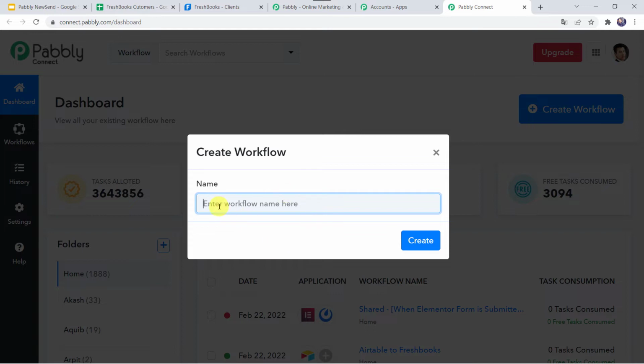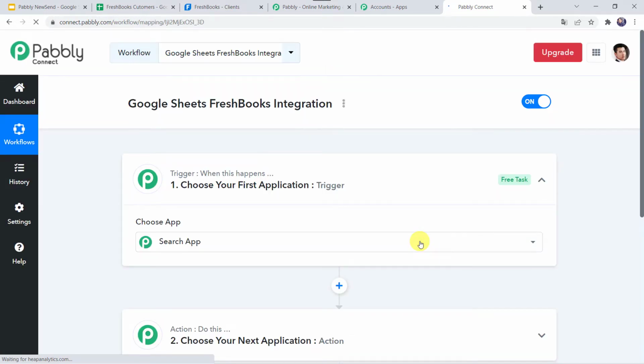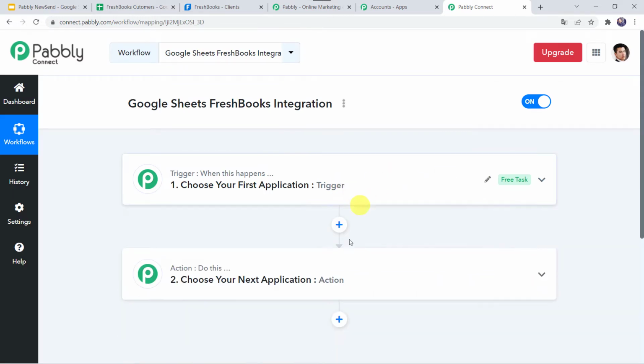Now here we have to give a name to the workflow. So let us give the name as Google Sheets FreshBooks Integration. Here you can give the workflow name as per your requirement and simply click on Create. Now here we can see a trigger window and an action window. So Pabbly Connect works on the concept of trigger and action. Trigger means when this happens, action means do this.